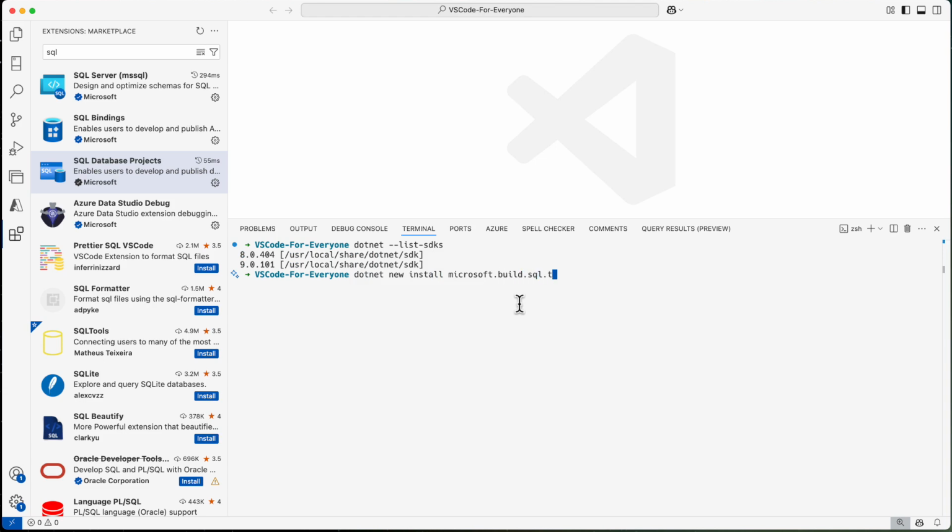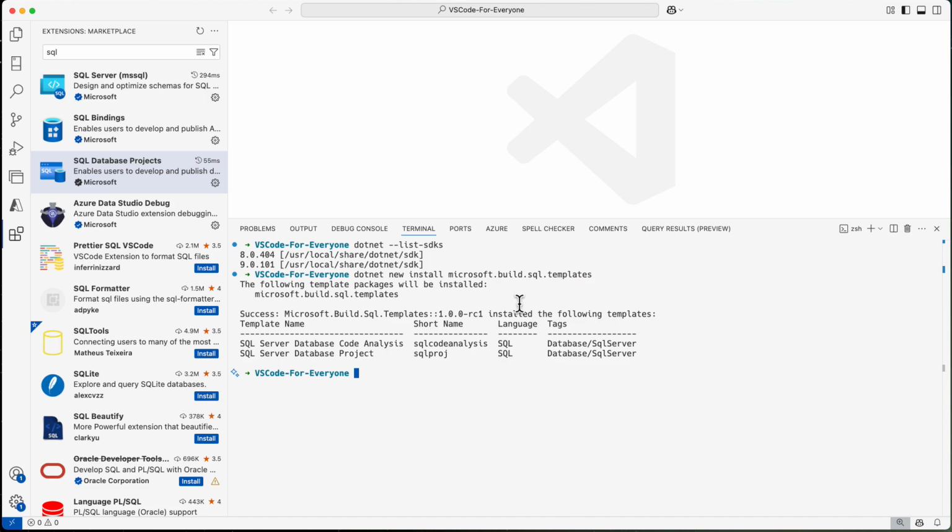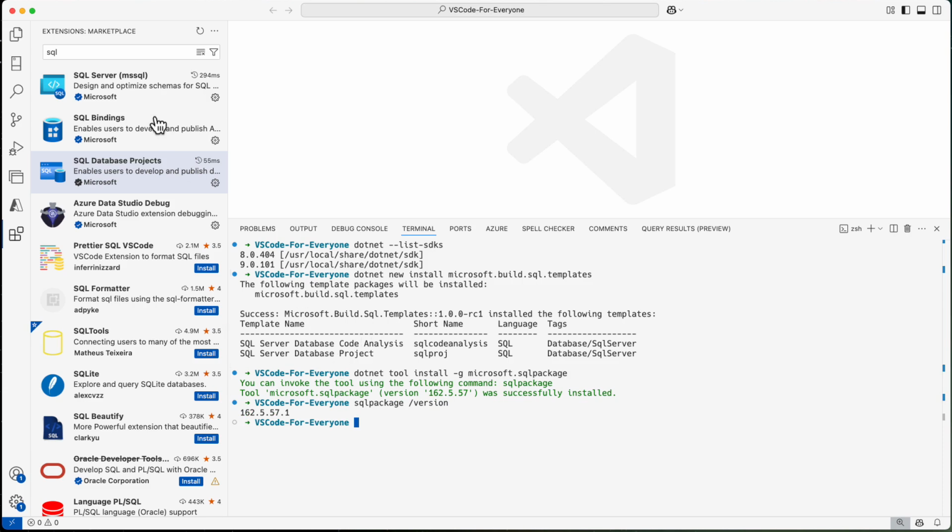So I'll do a .NET new install Microsoft build SQL templates. This means I can create a new SQL project as well as new code analysis rules a little bit more easily. I definitely want to install SQL package, so I'll do the .NET tool install for Microsoft.SQL package. This is a really easy way to install SQL package cross-platform, and it'll be the same everywhere, and then it's immediately available on your path at SQL package.